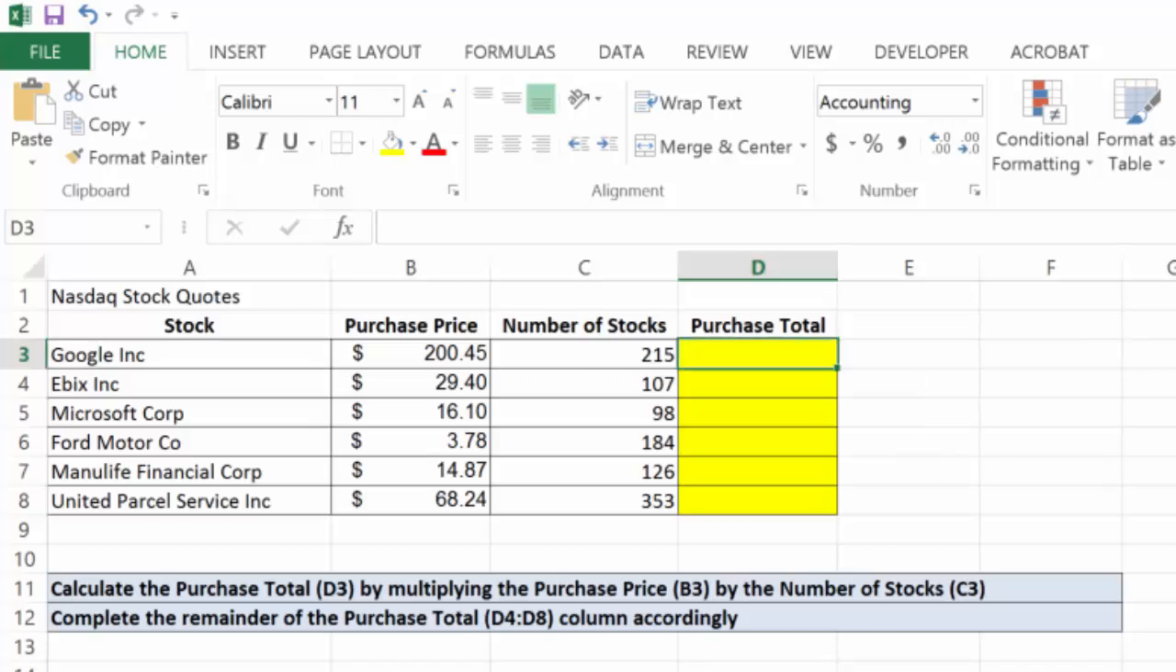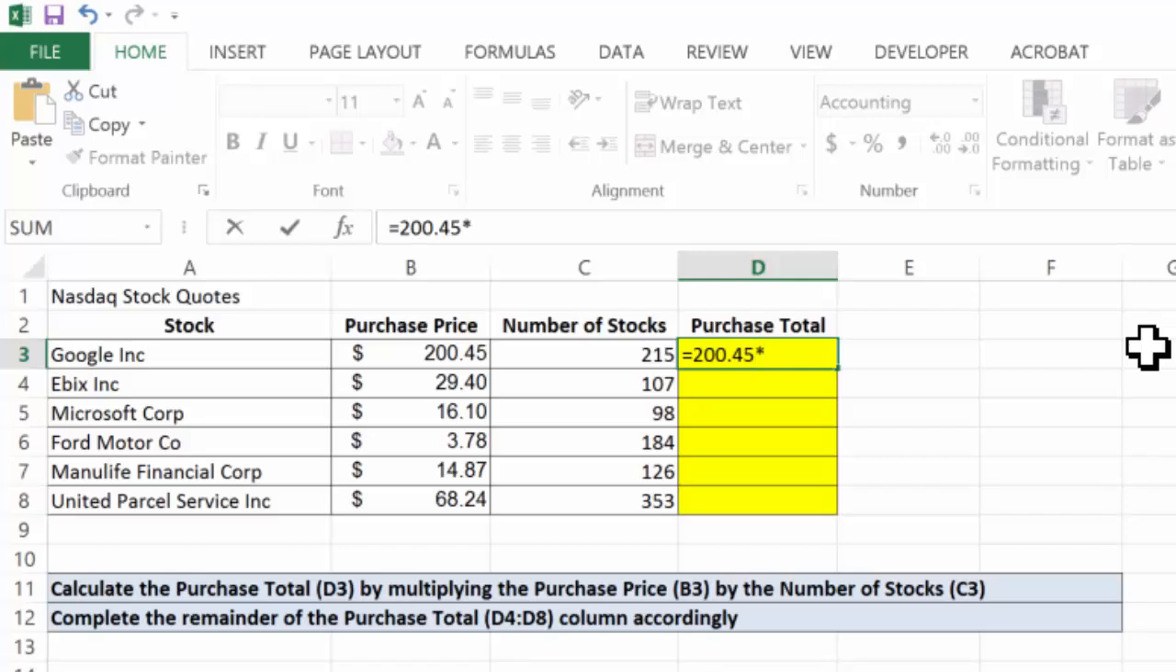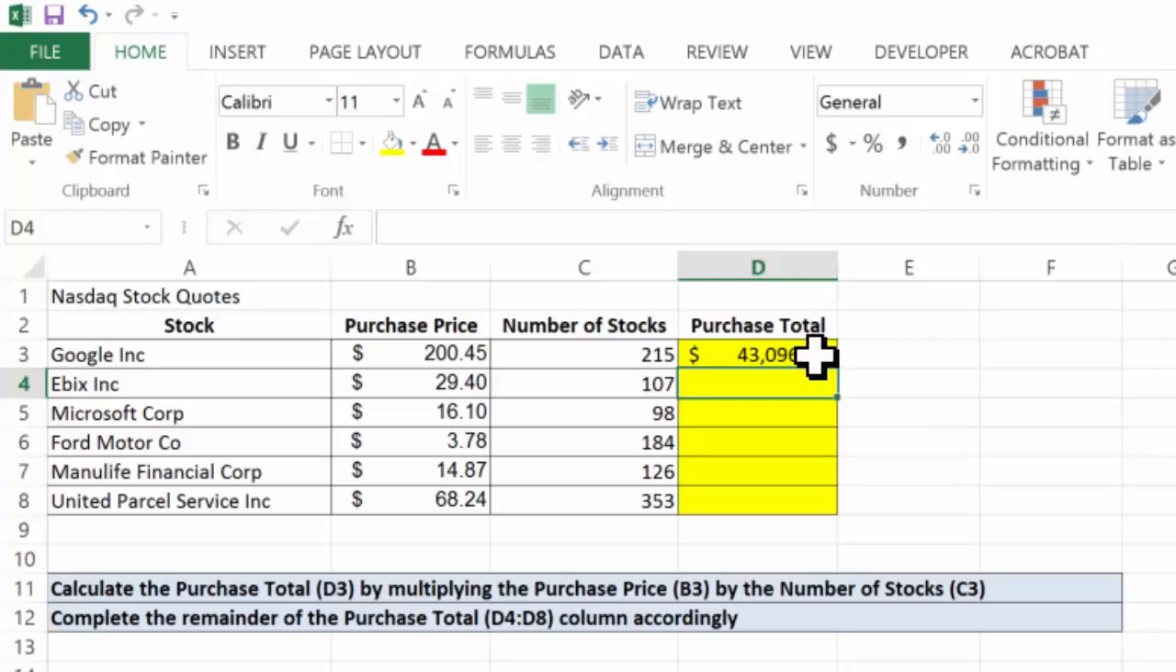So in this video, let's take a practical application of applying dynamic formulas in Excel. In this case, what we're going to do is multiply the purchase price times the number of stocks. Now, if we just went in and typed in the values manually, so $200.45 times the number of stocks, 215, we get the correct result.